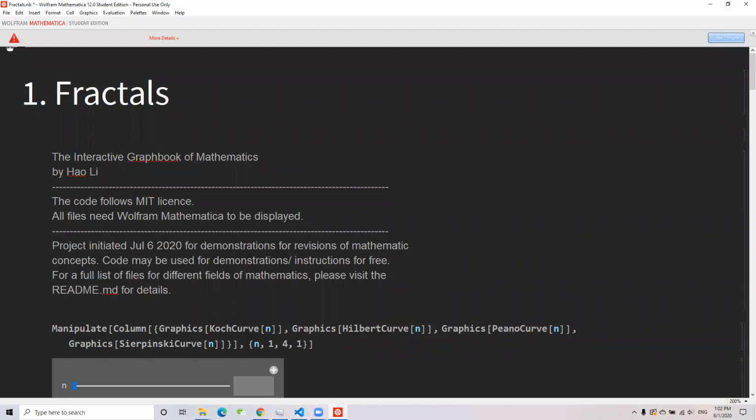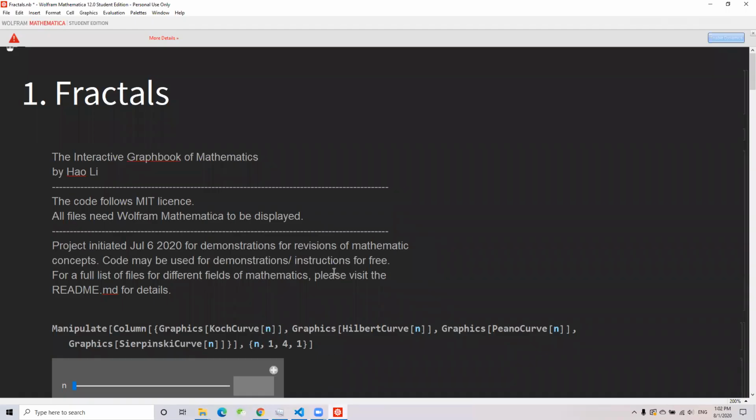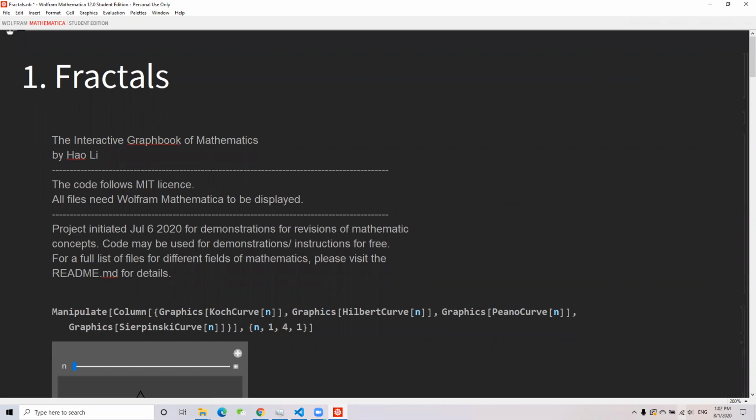Okay, so this video is about how to visualize fractals in an easy way in Wolfram Mathematica. The code being shown here is already uploaded on GitHub, and you can find the link in the video description. To use the file, you just open it and enable dynamics.